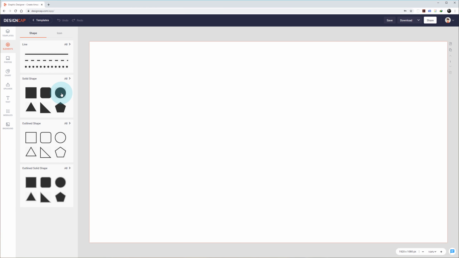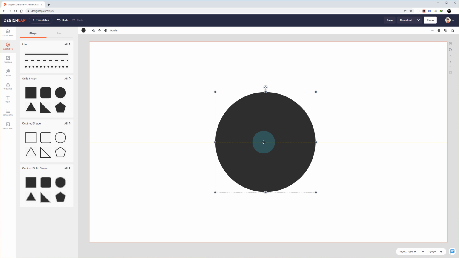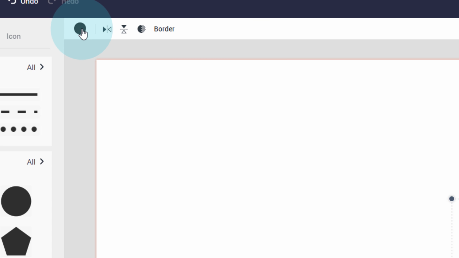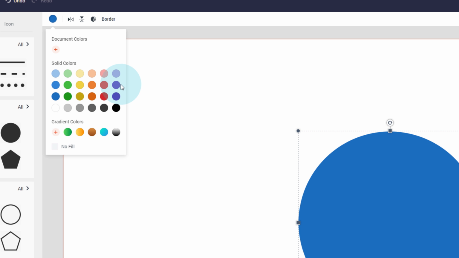So let's say I wanted to do a classic circle here. You get the nice guides to tell you whether it's centered properly or not. And then you can just change the color by going up to here. And let's say you want to pick this blue. You can, of course, do custom colors. So you can add a document color.